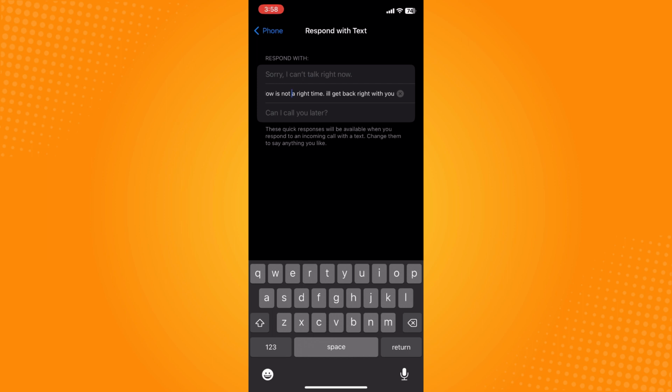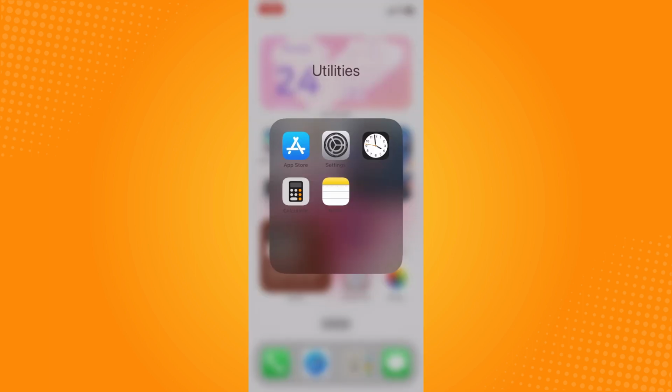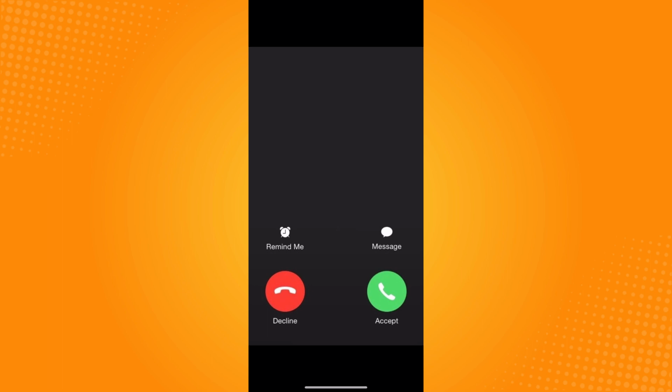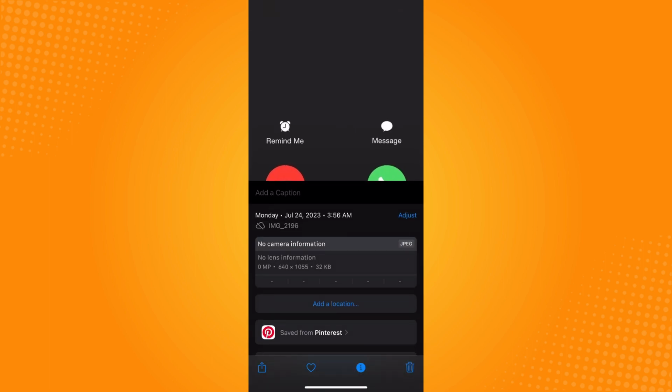Now, if you're done with that, tap on Phone back here, and if someone calls you, it will look like this, right? If someone's calling you and you don't have the time to pick up the call, what you can do is tap on the Message button right above the Accept button and then choose the reply text on your iPhone. And basically that's it. That's how you set up auto reply text on iPhone.